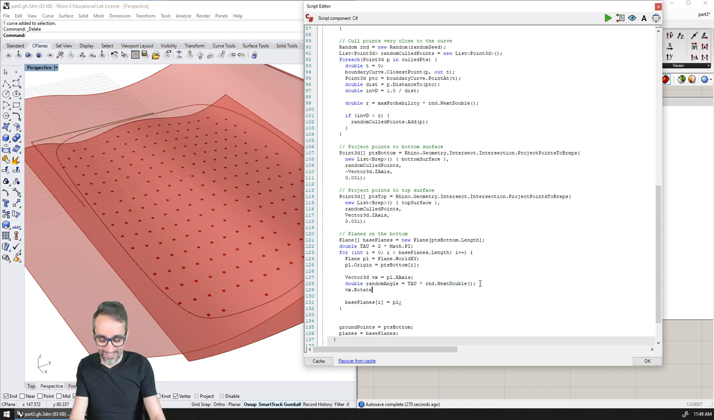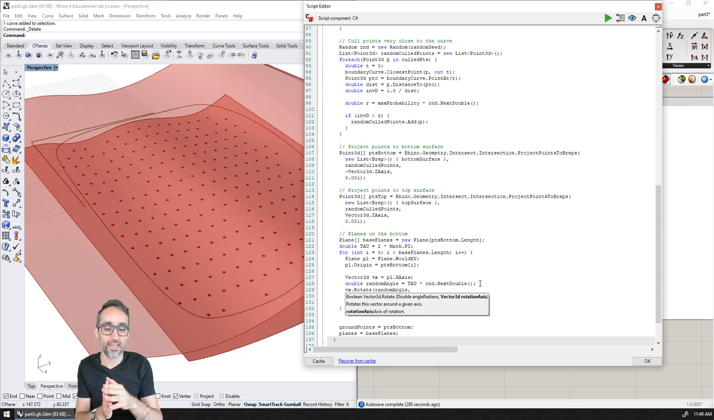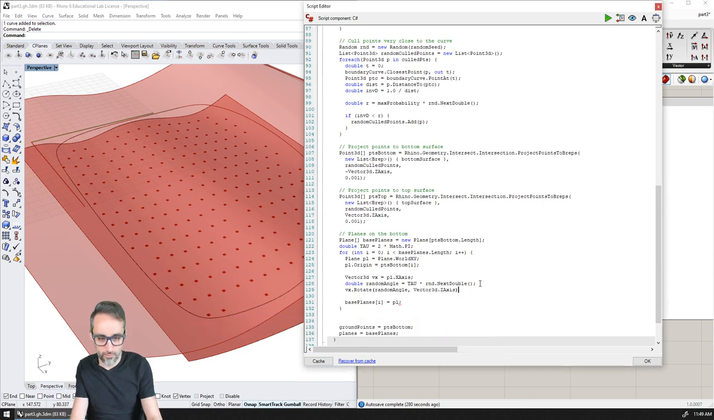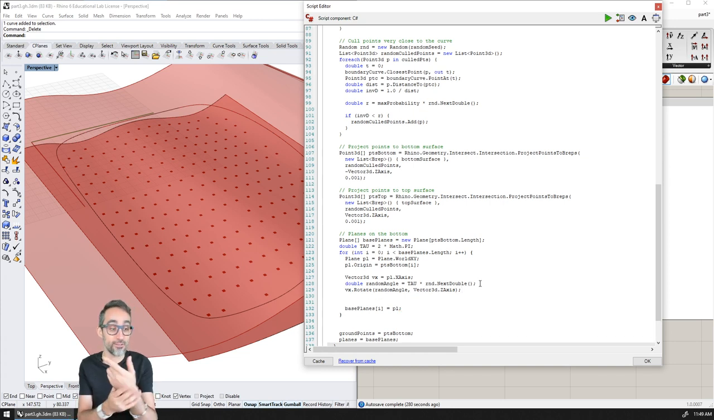Okay. So I'm going to rotate this vector around the random angle here. And then the axis is going to be the Z axis. So here I'm going to go for the Z axis. So now I have a random vector that I've rotated 360 degrees, and I want to use that vector to rotate the plane.